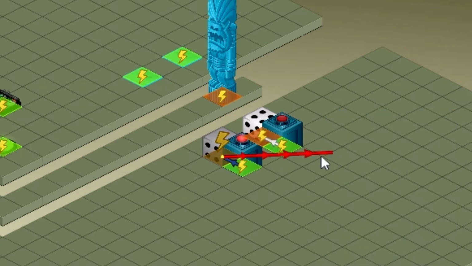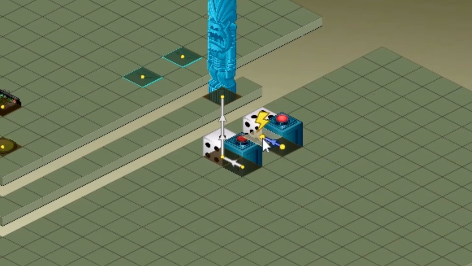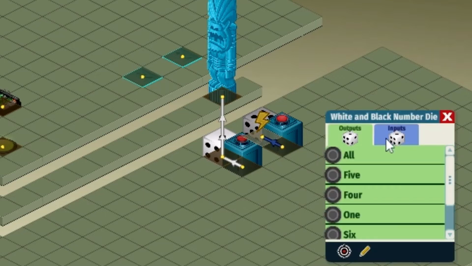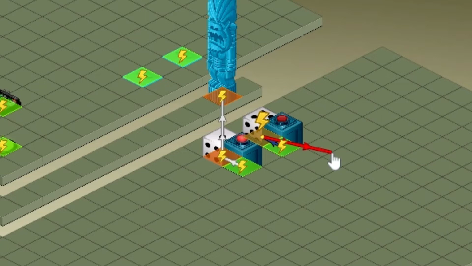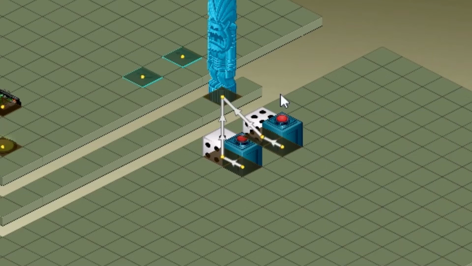It'll open the options. Since this button is for backwards, I'll click on Move Backwards. This button here will be for making the pawn go forward. And now we've got two buttons that control the pawn up and down.